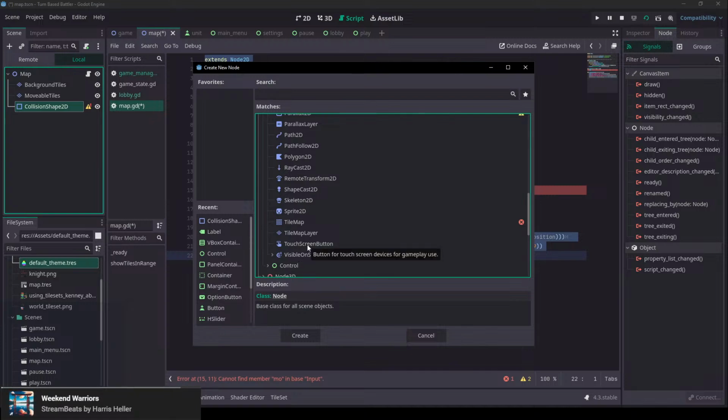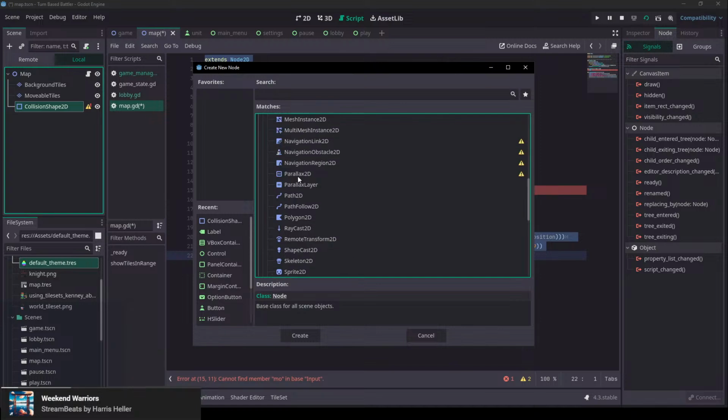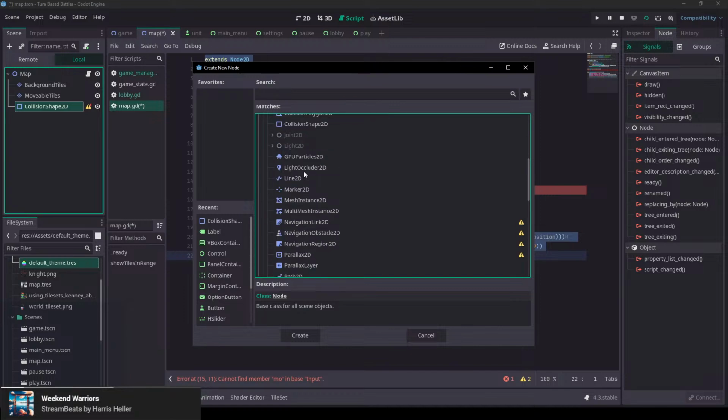Touchscreen button. Buttons for touchscreen devices. That might be useful if we do this as a mobile game as well. Polygon 2D. Path follow parallax 2D. Polygon 2D. We don't want.